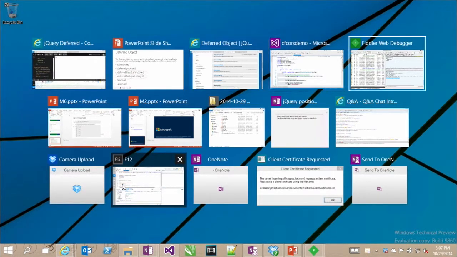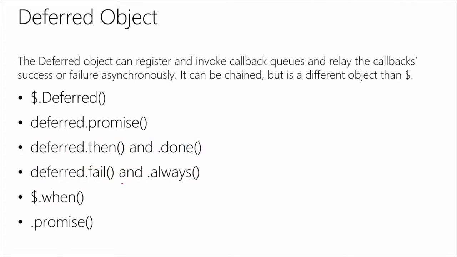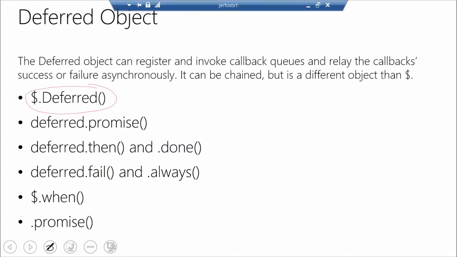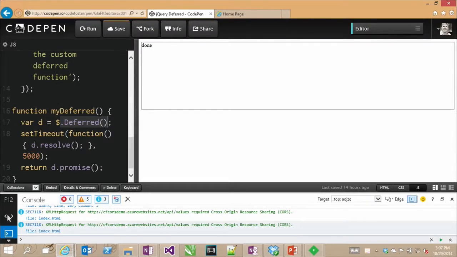If I take you back to my slides, I'm showing you about all of these, and right now I'm showing you about the deferred. This is an object that jQuery gives you. It's a little bit higher level of abstraction from a promise and makes it a bit easier to work with a promise. Inside this function that I want to be asynchronous, I'm now calling setTimeout, and I'm waiting 5 seconds, and after 5 seconds I'm calling the resolve method of this deferred that I created. So I'm creating my own deferred, waiting 5 seconds, and then resolving that deferred.